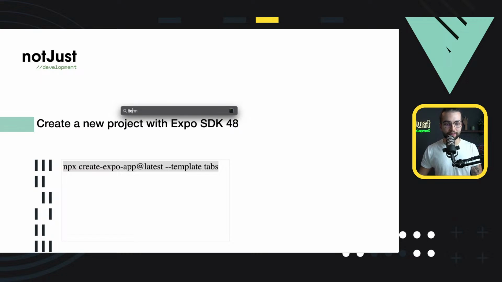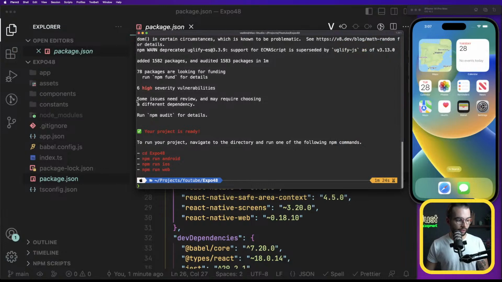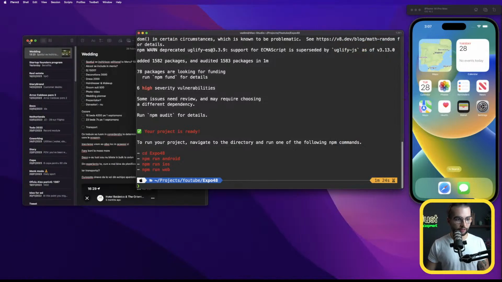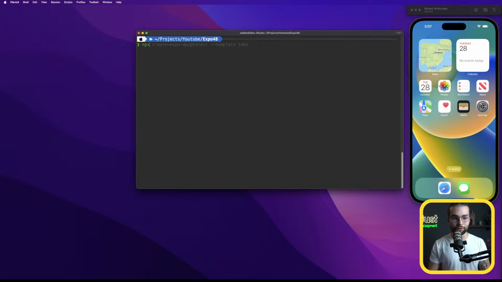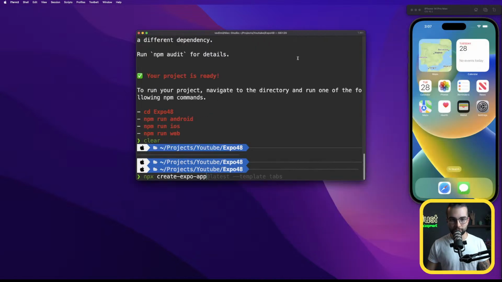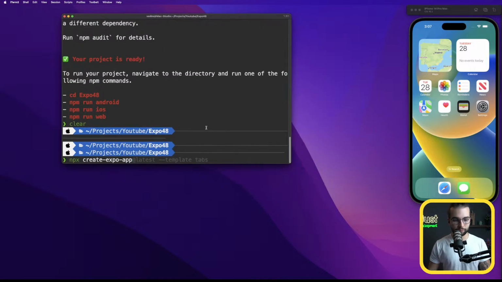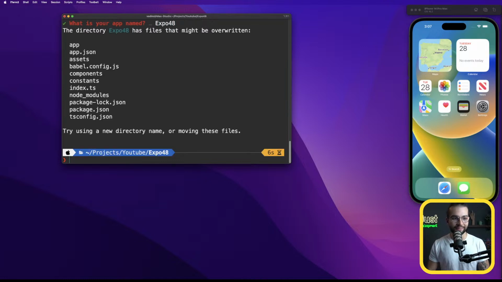For that, I'm going to open a terminal. Let's move it in this way. And here, let's do npx create-expo-app. I can even zoom in more. Yeah, npx create-expo-app, latest and template tabs. After that, Expo will ask us for the name of the application. We can go with expo-48.